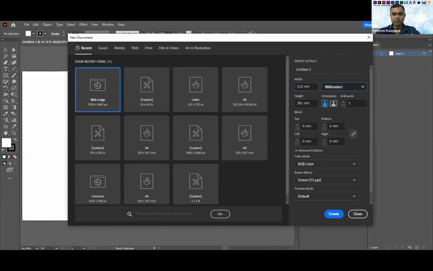Let's say I choose an A4 size, 210 by 297. This is a portrait size. Maybe I can choose a landscape. So it depends on where you want to put your image. All right, clear? And if printing, don't forget to change the color mode to CMYK. All right, just close this.